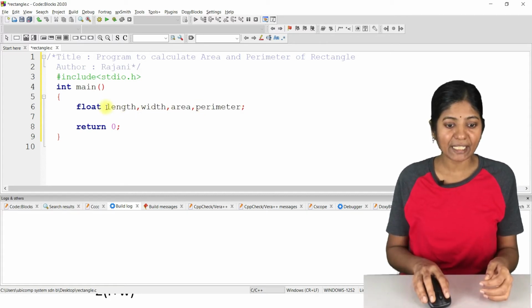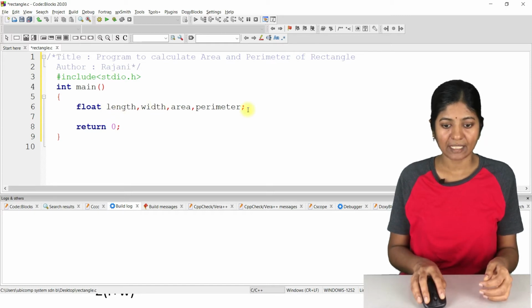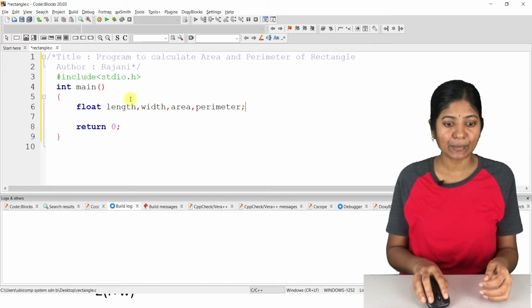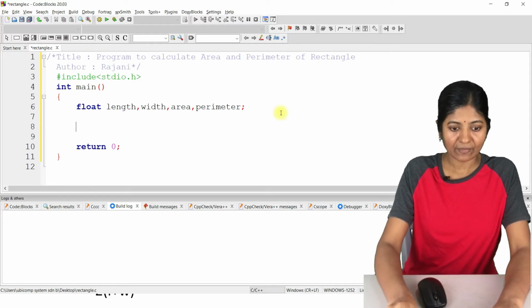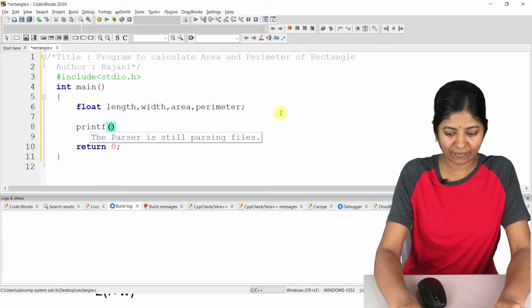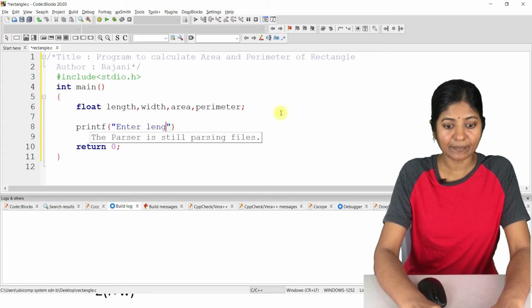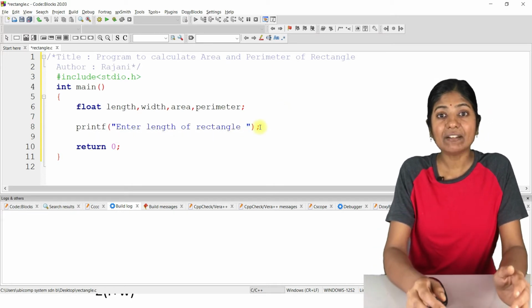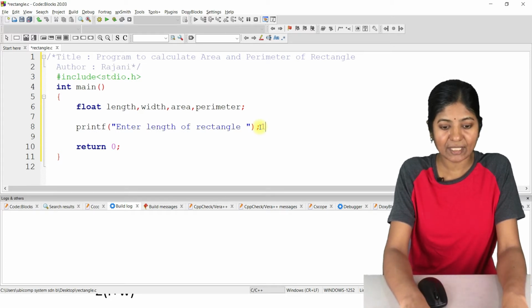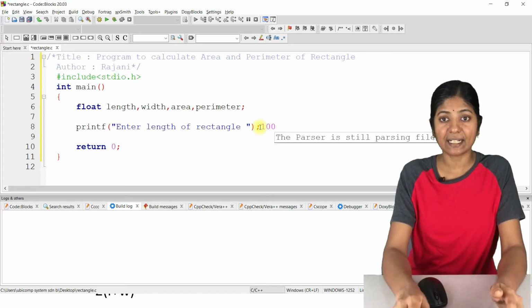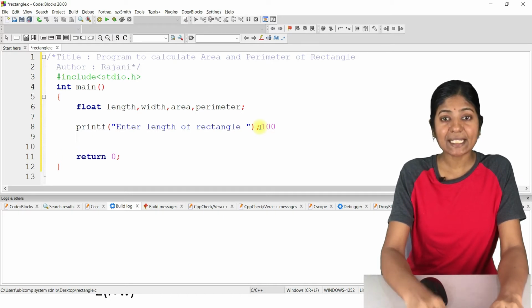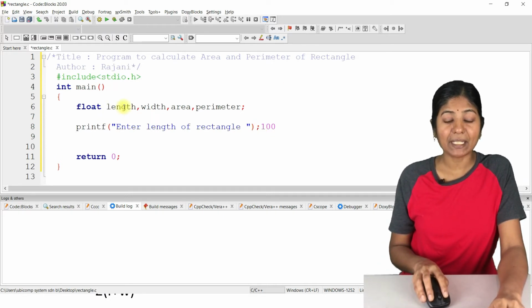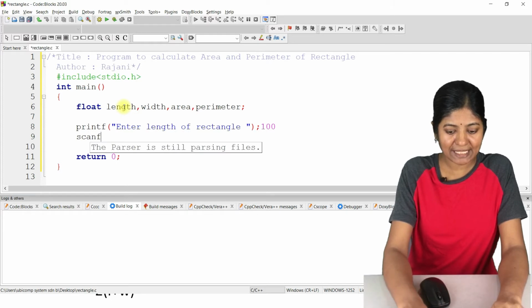Now, we need to read the values of length and width. Let's give information to the user to enter the length value. For that we should use printf: enter length of rectangle. Okay. The user will give the length of the rectangle. Let's say the user gave the length of the rectangle as 100. So, we need to read this and we need to store it in the variable length. For that we need to use scanf.